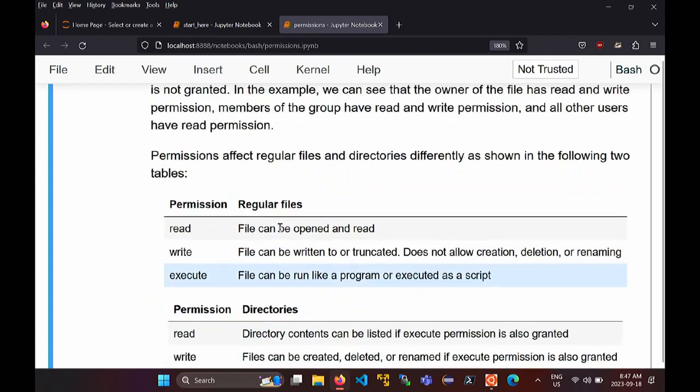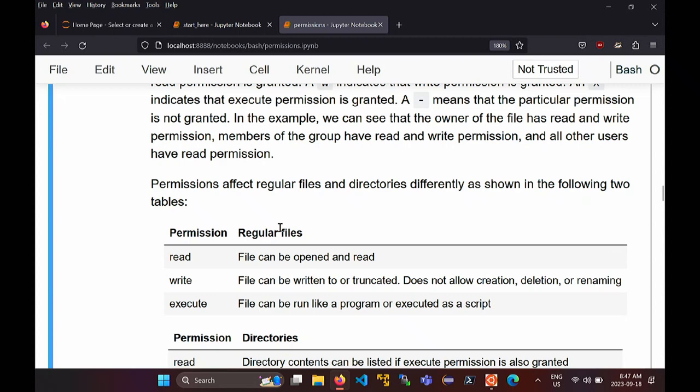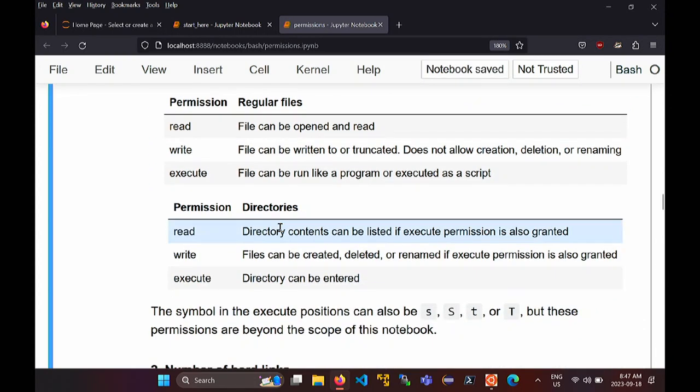And so permissions can affect both a regular directory and a file. The meaning of read, write, and execute are different depending on whether the thing is a regular file or a directory. If it's a regular file, then giving read permission to the file means that the file can be opened and read. In other words, you can access the file and look at its contents. If you have write permission on a file, that means that the file can be written to or truncated, meaning the contents of the file can be removed.